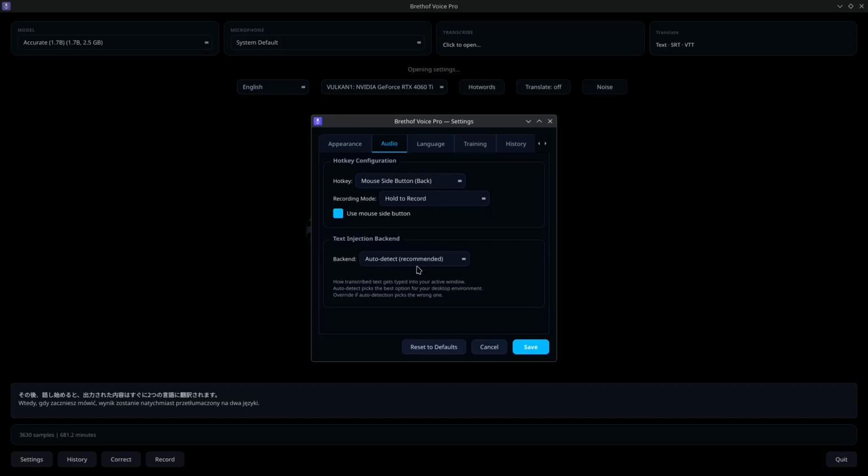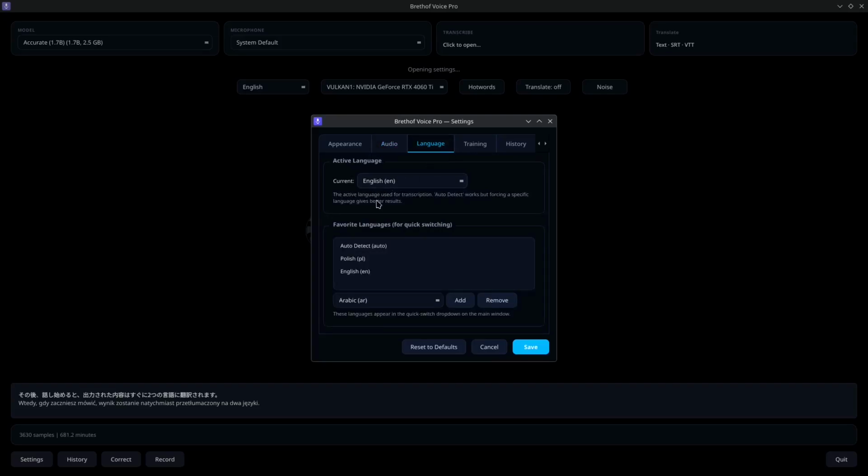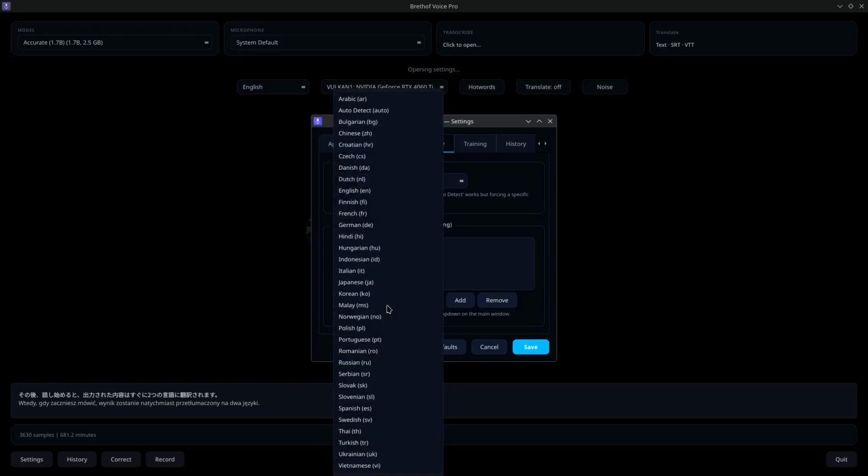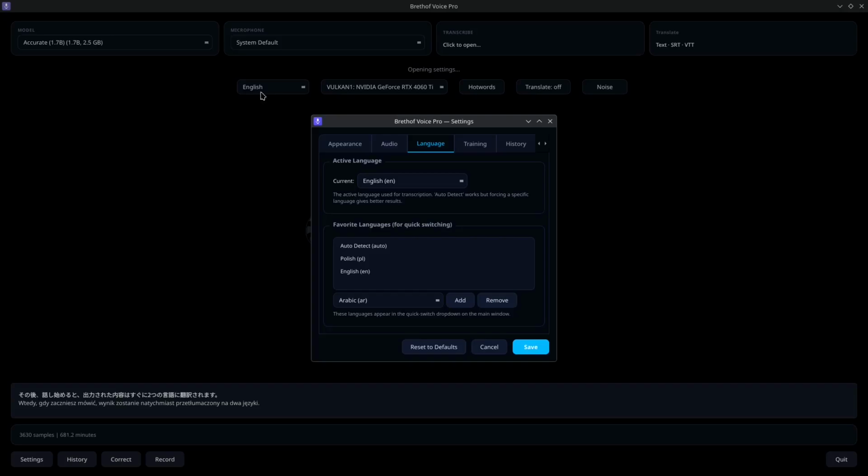I'd leave the backend on automatic, but if you run into problems on some Linux versions, you can change it here and find the one that works best for you. Next is Language. Here you choose your favorite languages. The full list of supported languages is very long, so it's much easier to set your favorites here than to scroll the whole list on the main screen. You just pick from your favorites.